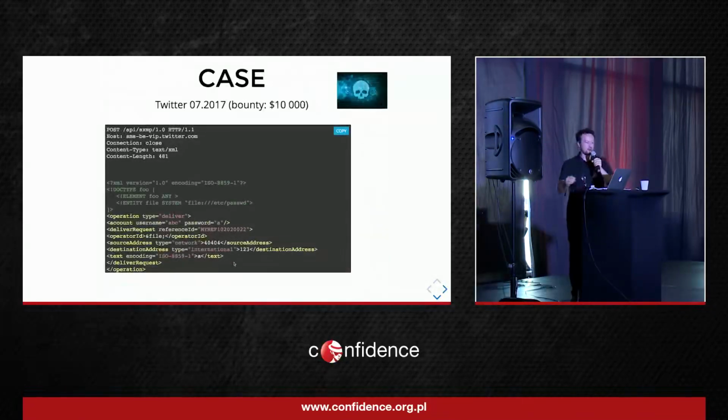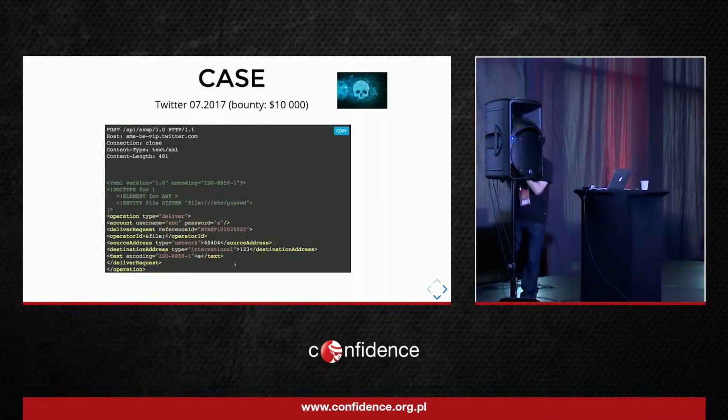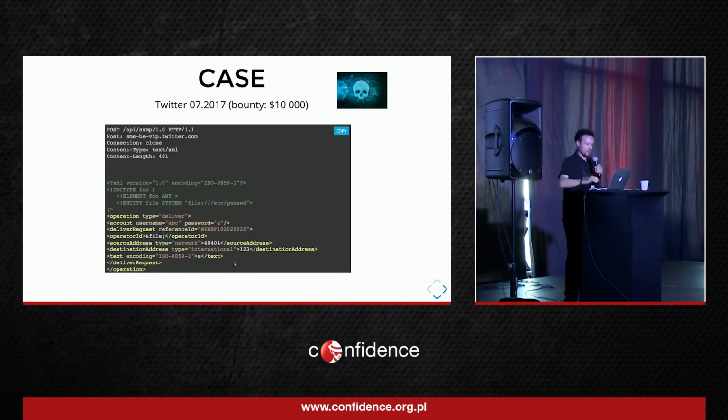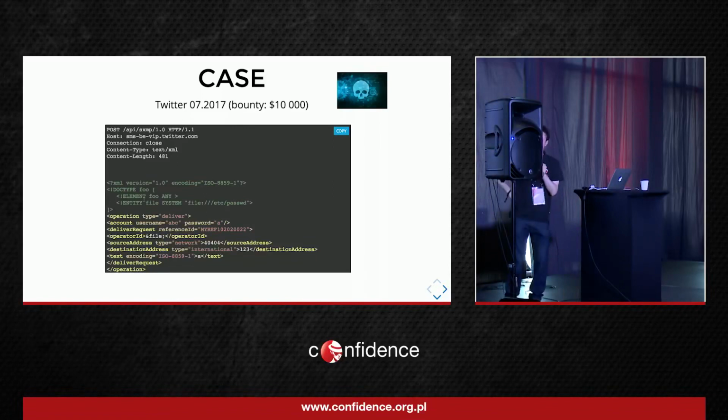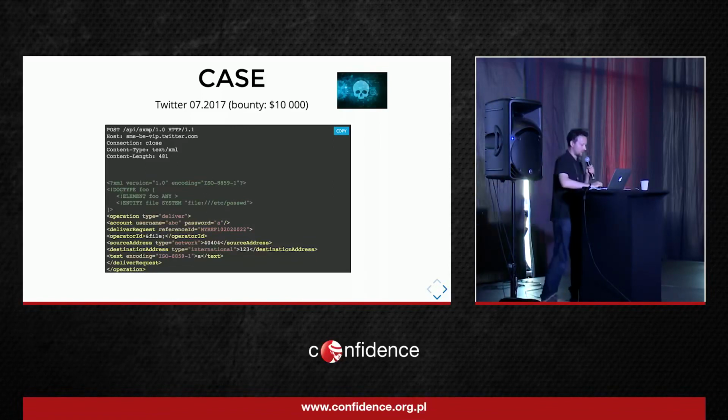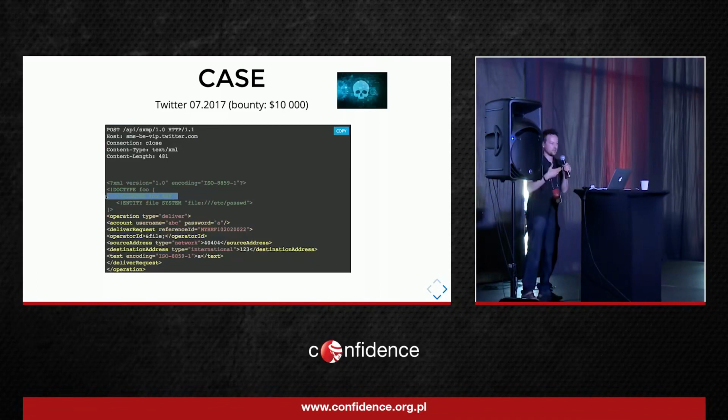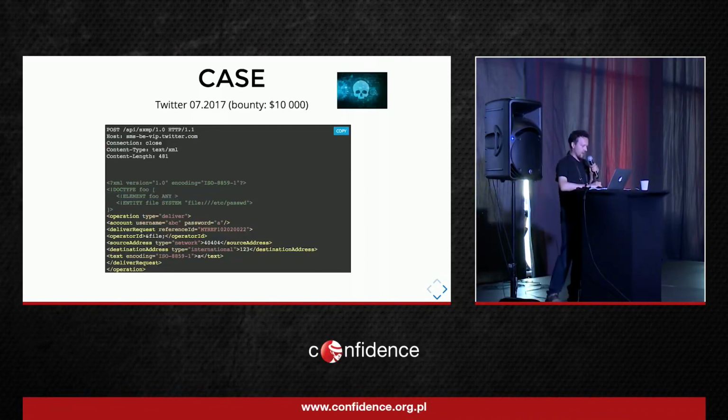All right, another case, last year and Twitter, and actually this bug was worth 10,000 bucks, not bad. And actually the whole exploit is here on the screen, and the most important stuff is here, so doc type. Actually, this line is not necessary. I think that this guy just copied this from a tutorial or something like this. It's not necessary, actually. And he's defining here external entity.